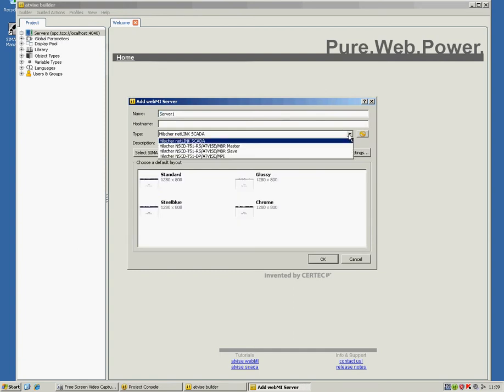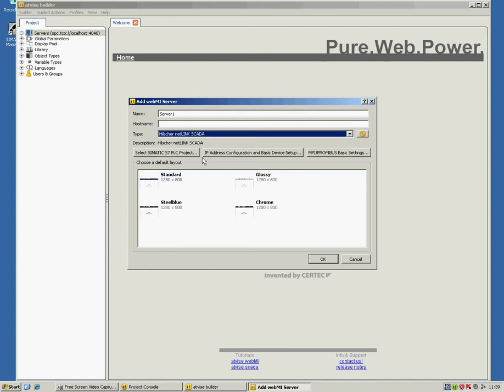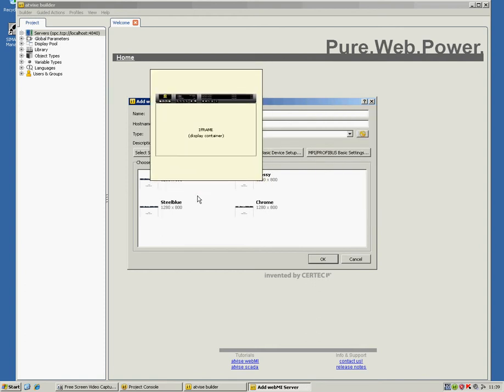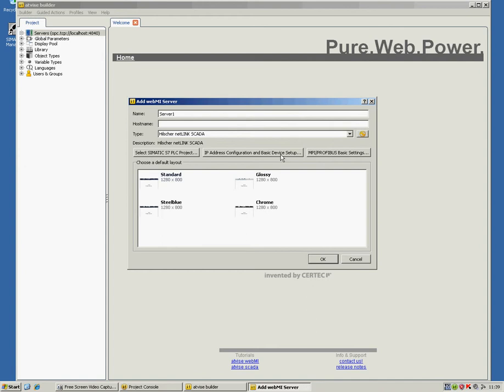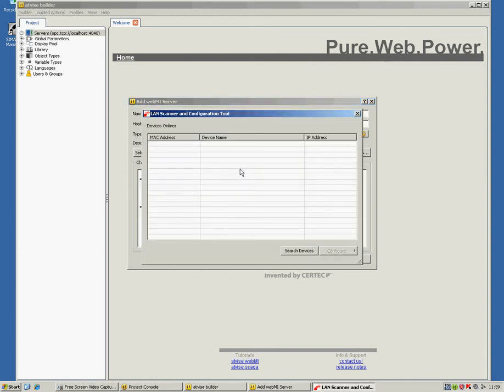As next, choose the correct Hilscher device you are working with. In my case, it is netLINK SCADA. There are 4 different landing pages you can choose, which are used as default pages. I'm taking the first one. Then you see 3 buttons here. All needs to be clicked one after the other in order to get the device configured.